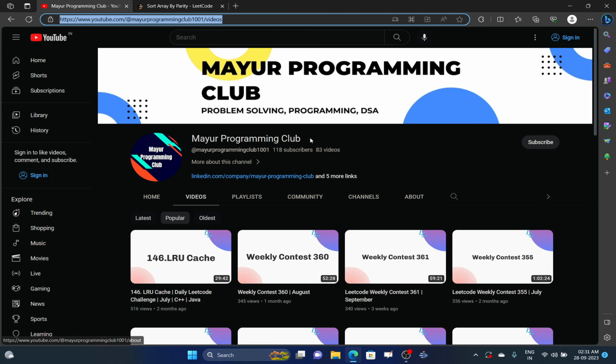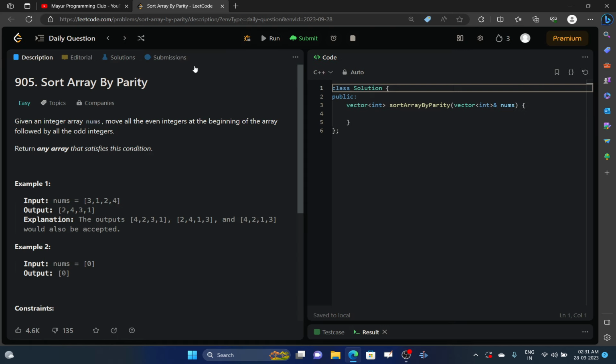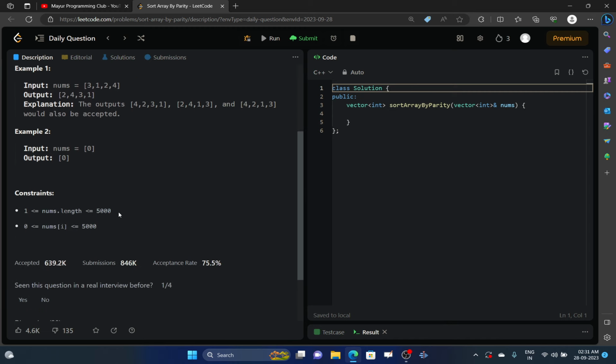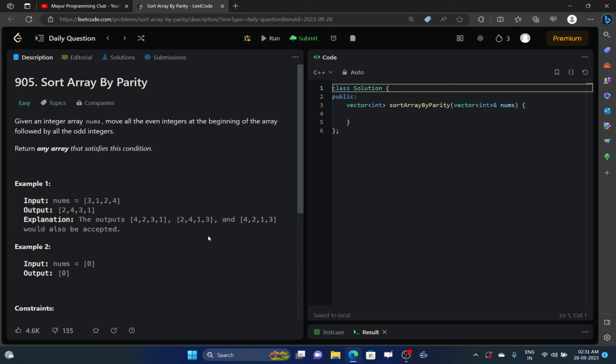Today we will be solving another daily Leetcode challenge, and the challenge name is sort array by parity. Given an integer array nums, move all the even integers at the beginning of the array, followed by the odd integers. Return an array that satisfies this condition. Let's have a look at the constraints. The length of the array will be of order 5000, and the elements of the array will be of order 5000 also. So let's try to solve this problem.